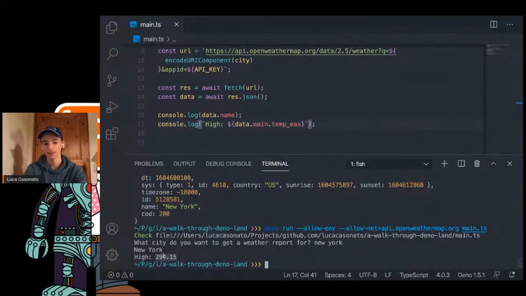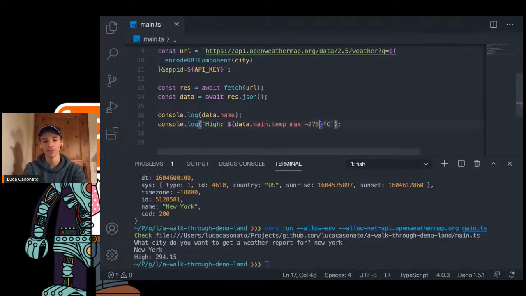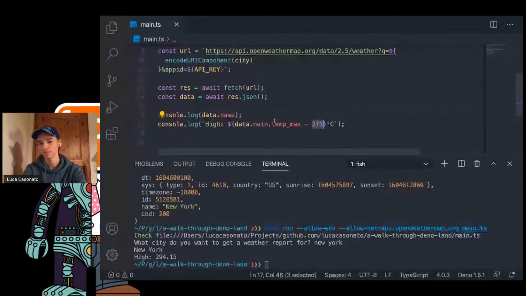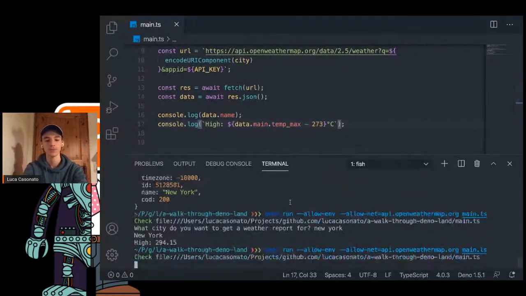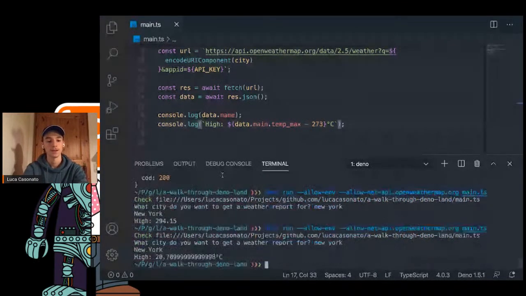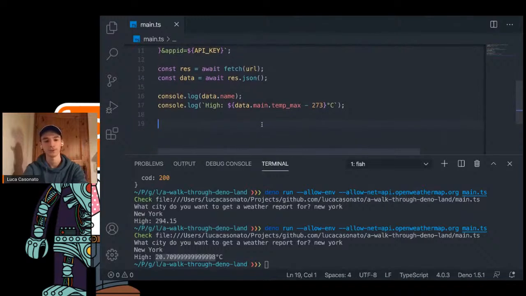This is currently actually just Kelvin. This API returns its data in Kelvin. We want it in Celsius, so let's subtract 273 from that. Kelvin minus 273 is the degrees in Celsius. And you can see this works now. It's currently 20.7 degrees in New York. I don't know if that's true. If anybody's in New York, you can put that in the chat.